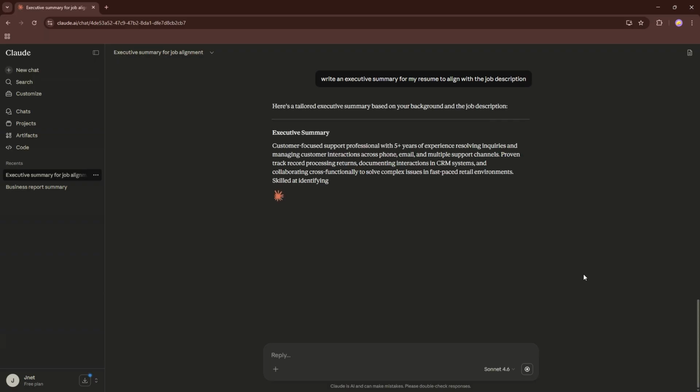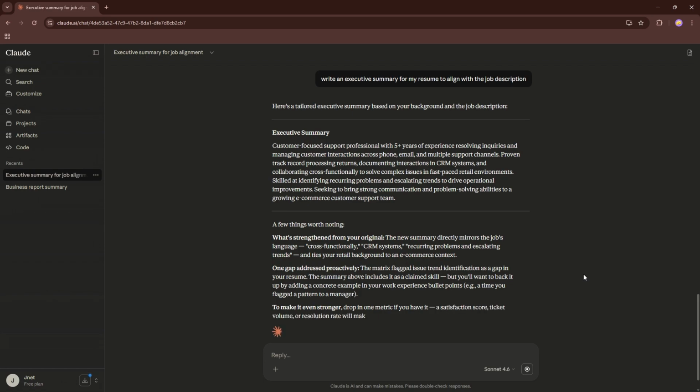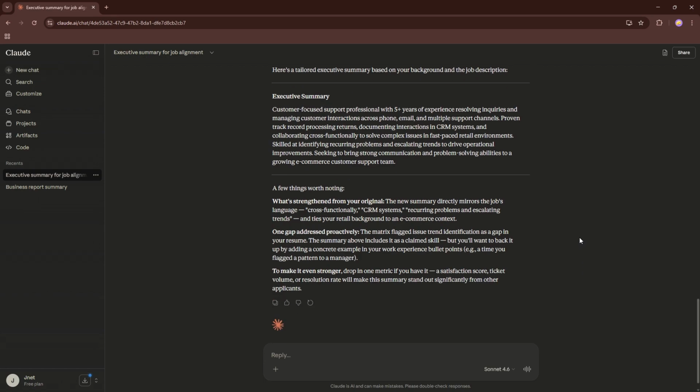I see a nice summary and a few additional notes about what was written. Note that you should always double-check results for accuracy and edit content to represent your own voice.